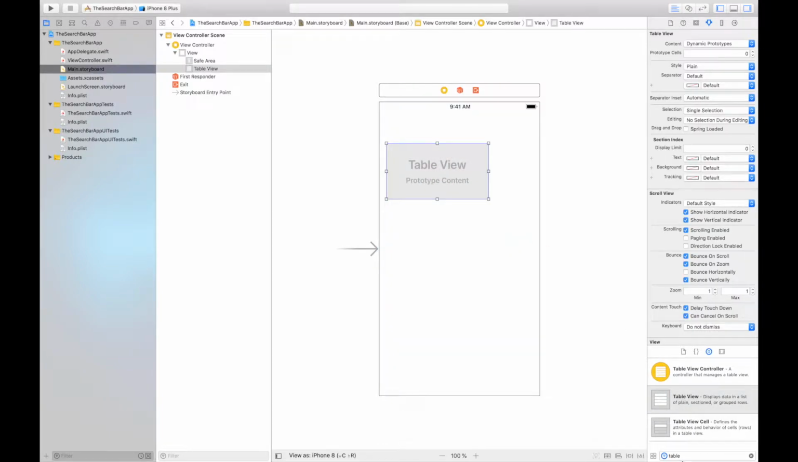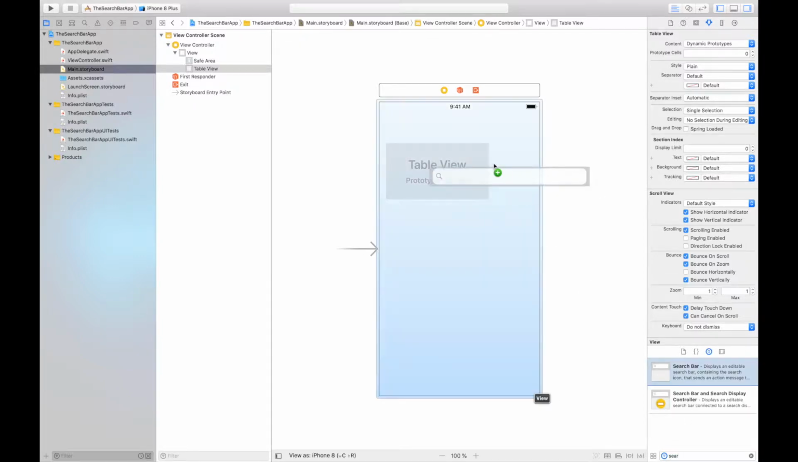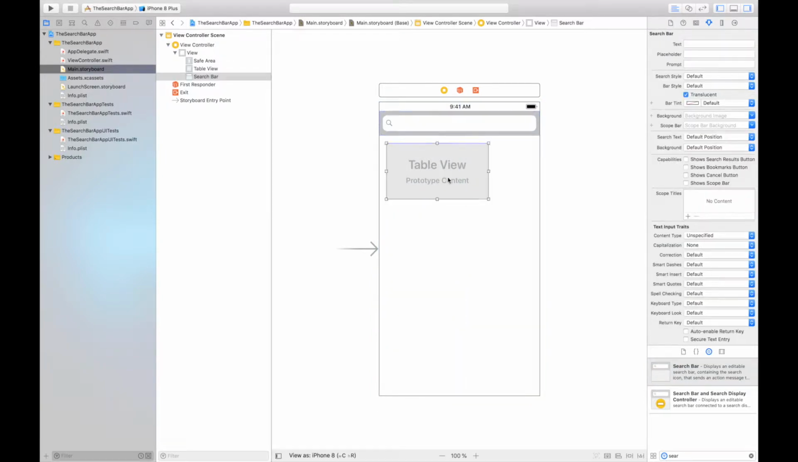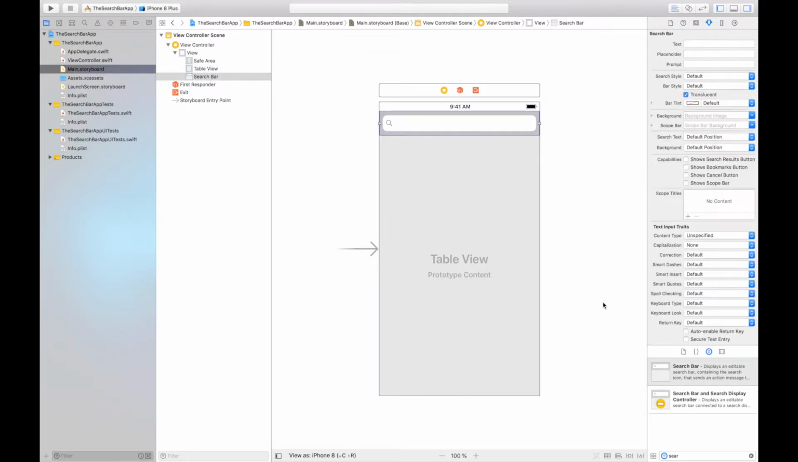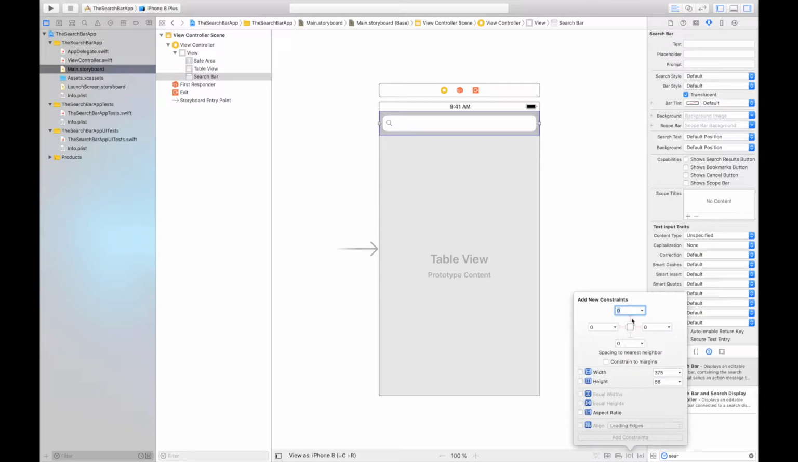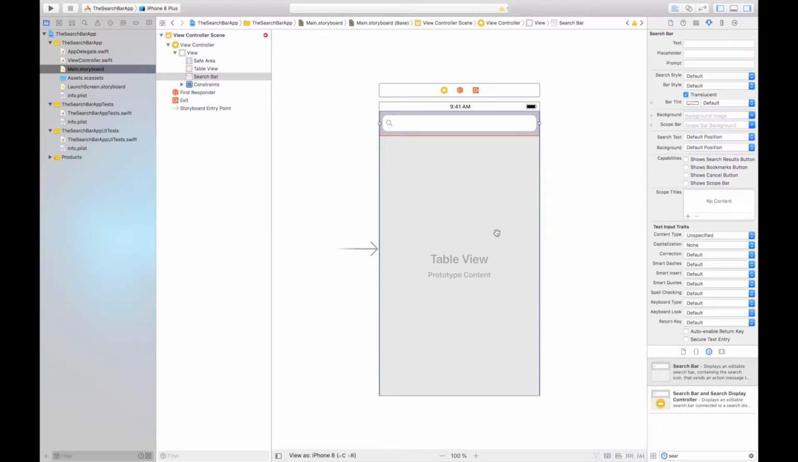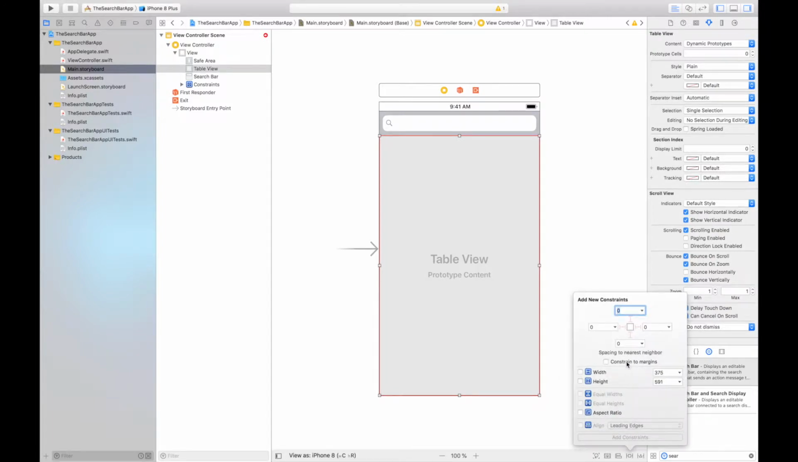And I also want a search bar. So I'll find the search bar and drag that into here as well. I'll then make them fit nicely, just like that. And then put some constraints on them. So I think we should just do 0 all around, and also for this one. 0 to the top, width, height, left, right, all around.